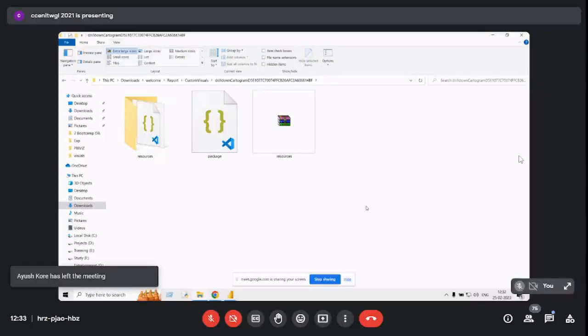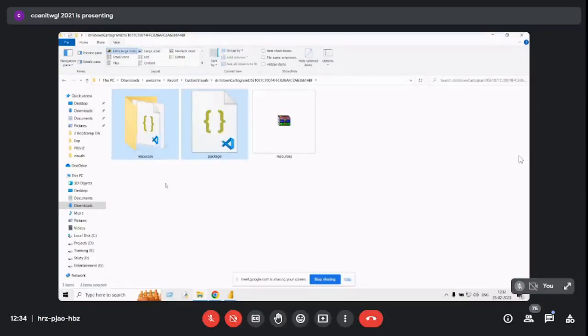First step is, you take the file, save it as .zip extension, unzip it, go to custom visuals, and go to whatever visual you are interested in. In my case, I have gone to drill down. In the drill down, you have two options, resource and package. You select both, sorry, zip it, and then you unzip this.